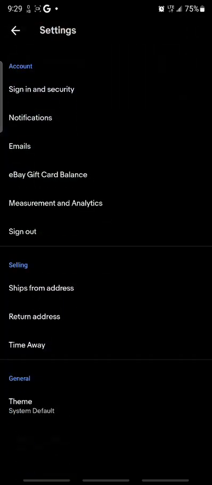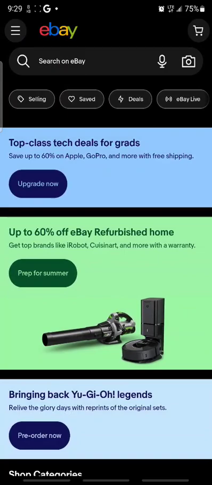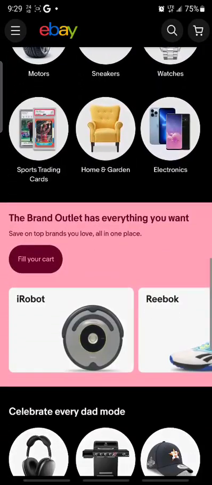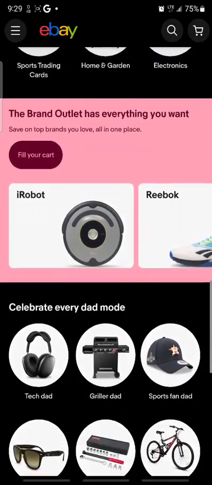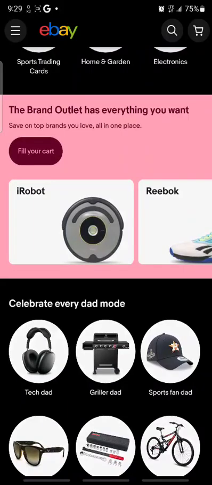Now if you go to settings, you discover that there is nothing like a shipping address anywhere here. The only thing you have is selling, ship from, return, and all that. Now we need to introduce a shipping address, and that's where this comes in. You then act like you need to buy an item.